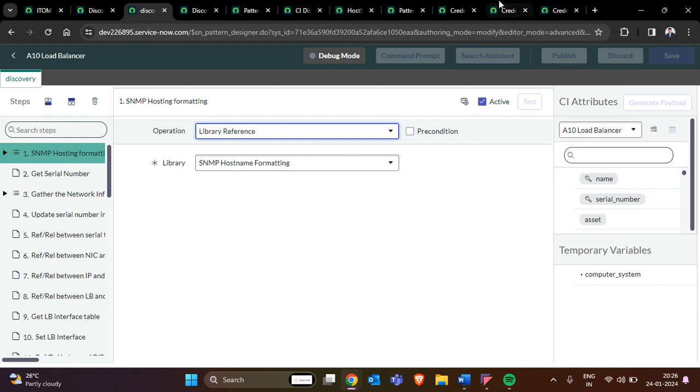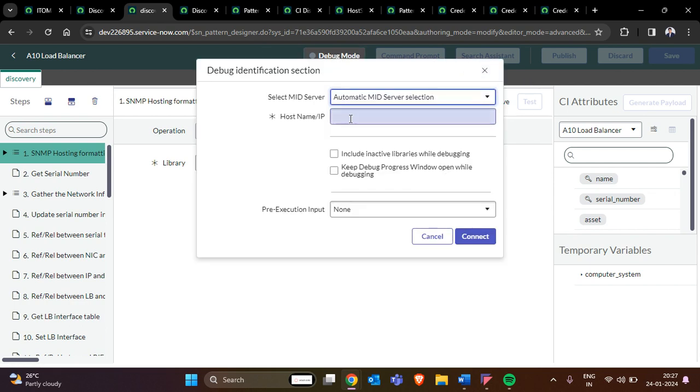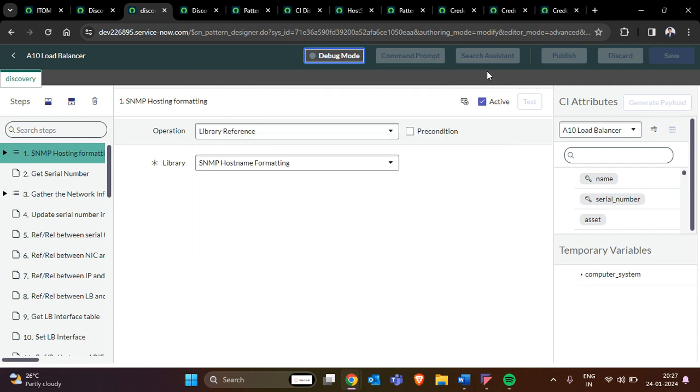So I told you there are various methods to debug the pattern. One is through an option at the top of the header called debug mode. If you click on debug mode, you just need to give the host name and the pre-execution input, from execution or manual entry. If you click on connect, the pattern will start debugging. And there is one more thing called horizontal discovery logs, where you can go to the logs and check whether this pattern has run correctly or not.